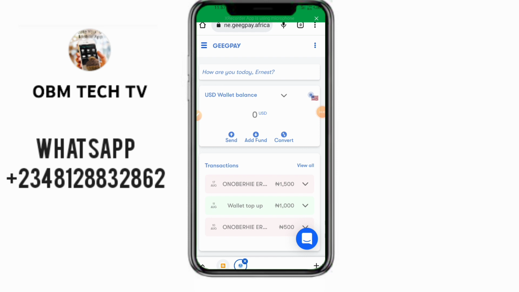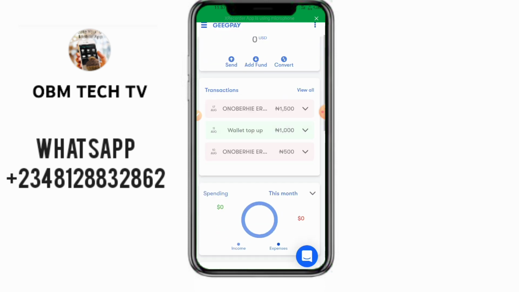It took me, I think, 3 or 4 hours to get verified. It's not too long, not even up to a day. I was verified on this site, and you can see that I've even started making transactions. So I will show you how you can get your card right now.